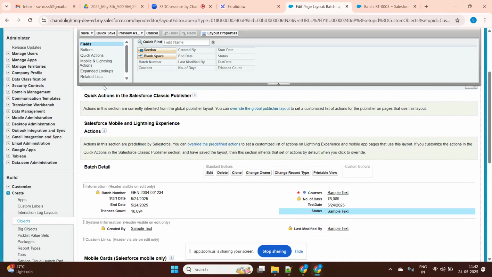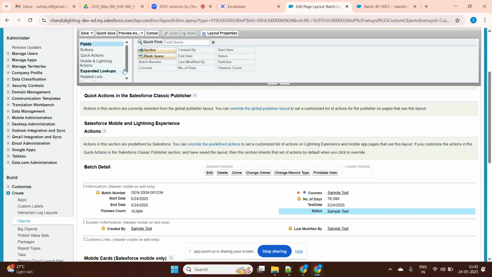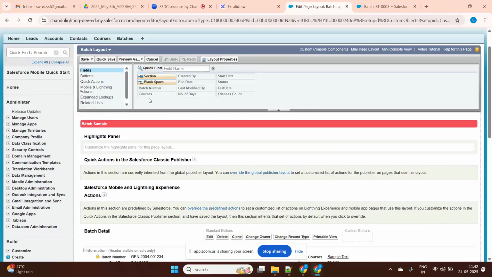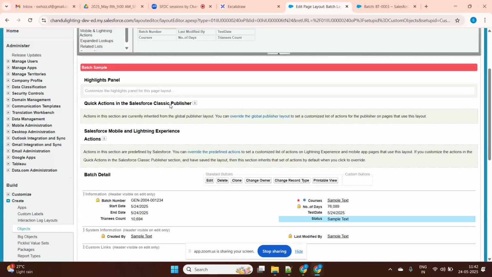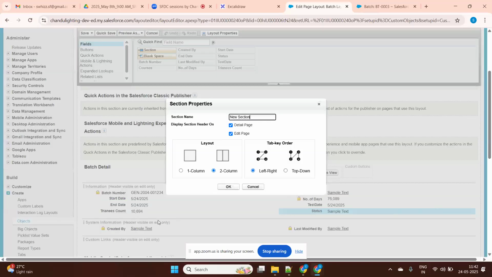Okay, see, this is my single section. Now I want to create one more section. For example, here you have an option called section also. I want to pull this to here. It is asking the section name. For instance, I will add a dates section where I need to pull all the dates. It is asking detail page, which is what we discussed. Edit page means whenever you click on edit. Got it? For now, I'm adding both.